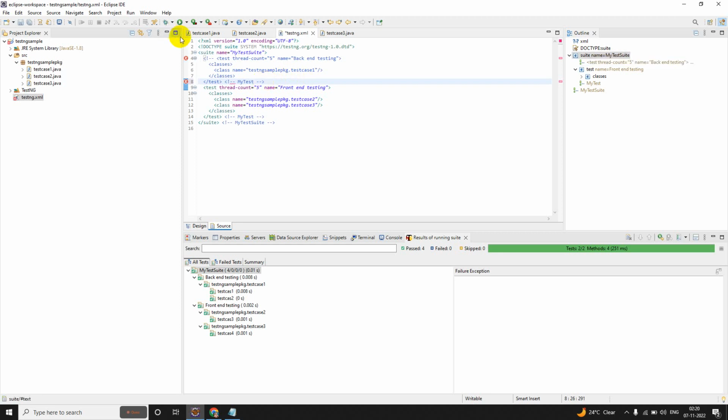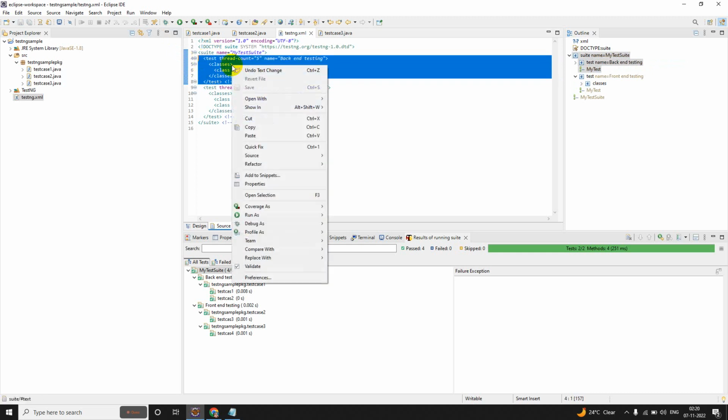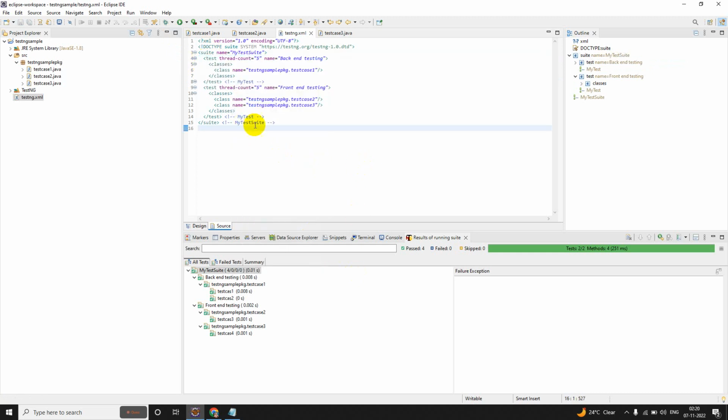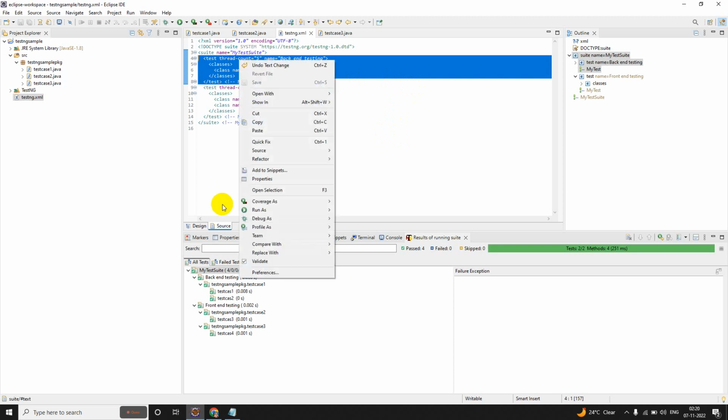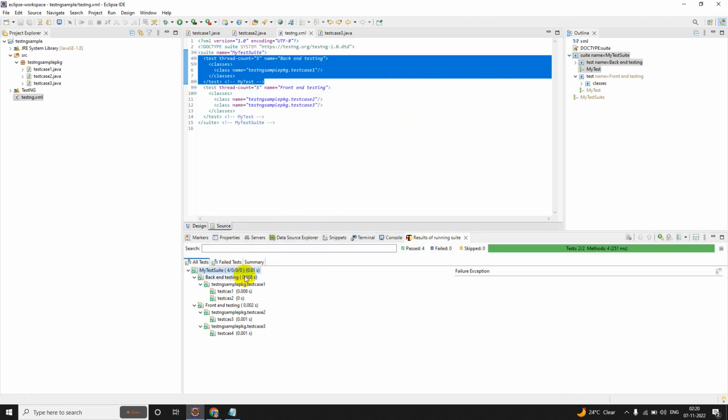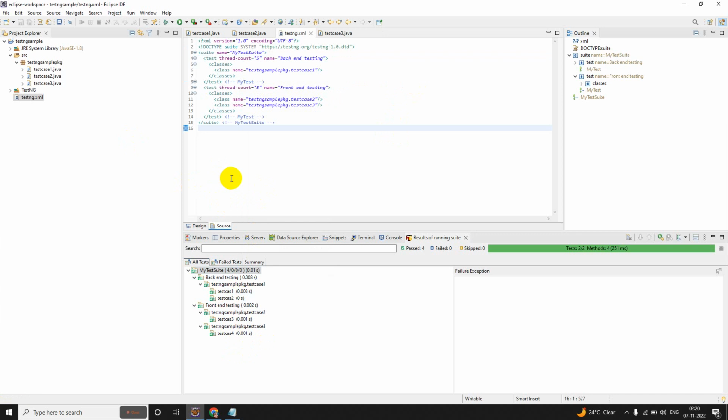Better I can remove them. So the HTML comments is not working here. So whichever I don't want, I can simply remove them or comment them, and I can simply execute the test case. So this is at the test level.